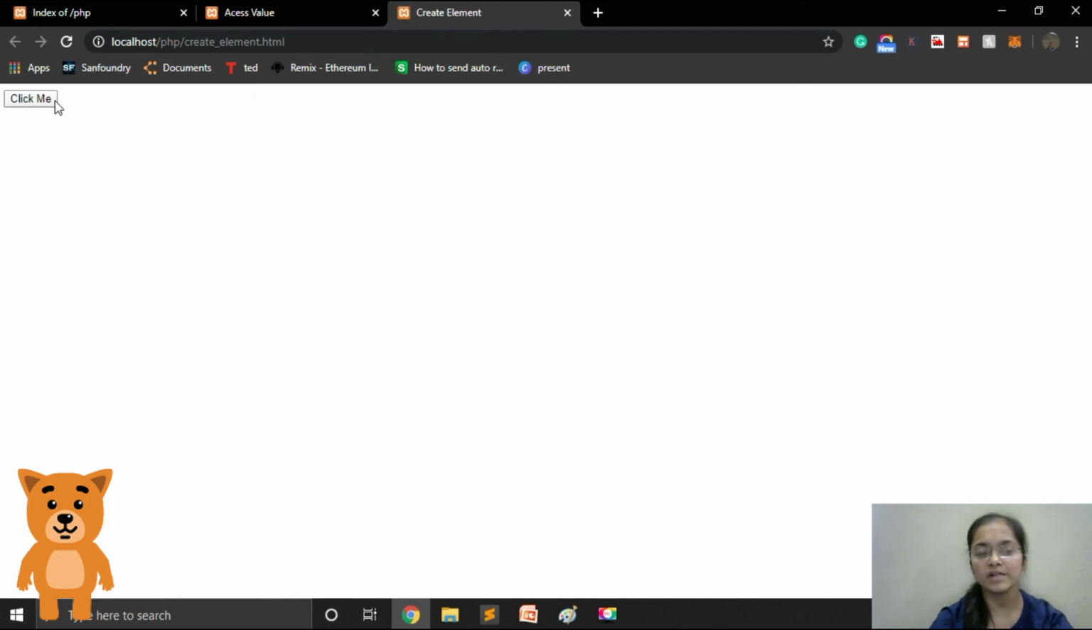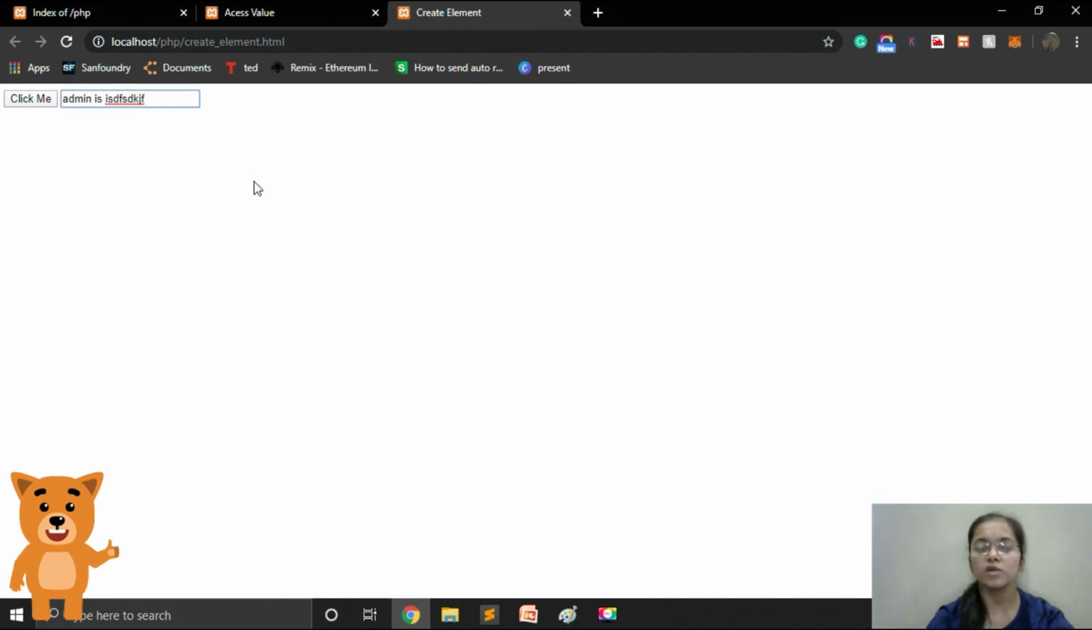Whenever I click on the button, at that time the text box should appear over here. So the text box has appeared over here and I can write anything over here. By this way you can create a dynamic element using JavaScript.